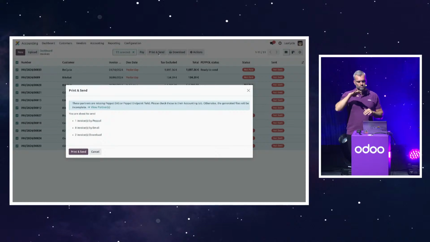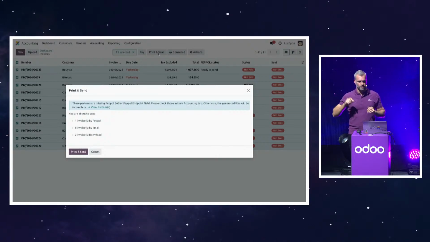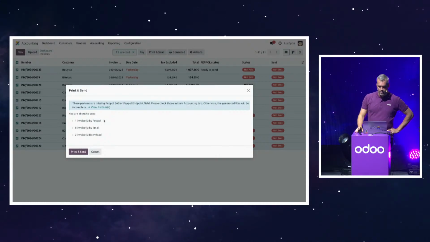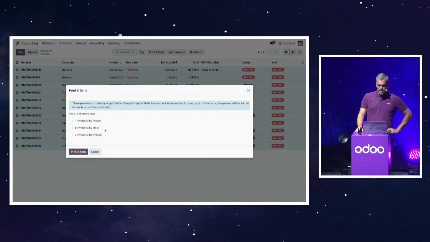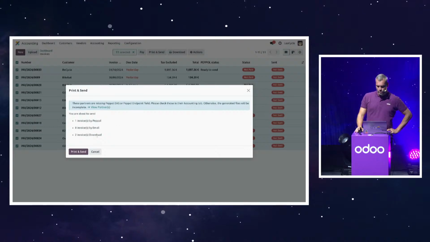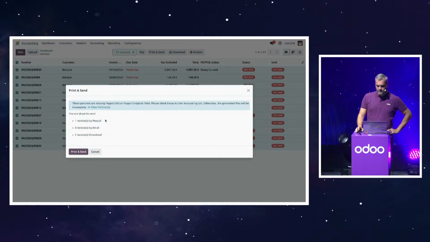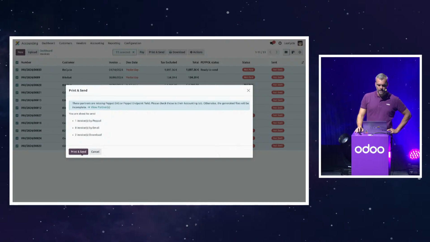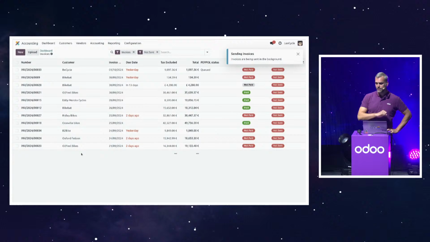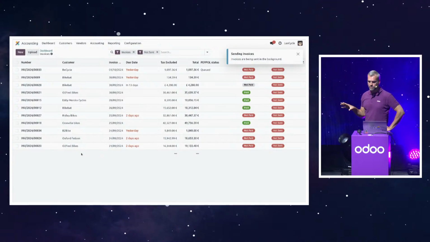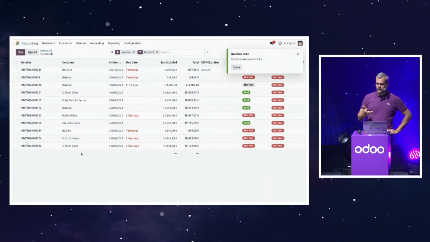Odoo is going to filter them or group them by method. So I can see here, I'm going to send one invoice by PEPPOL, and 8 by email, and 2 for download. All right, so I think that's really nice to see what's actually going to happen. If I click here on print and send, you see that the invoices are being sent in the background. It's only going to take a few minutes, and then there you go.